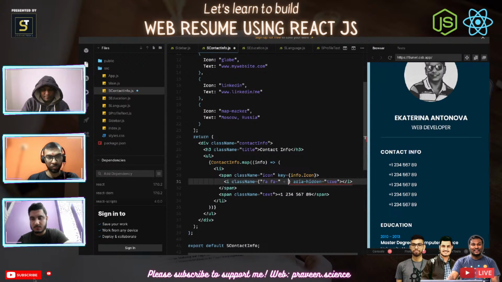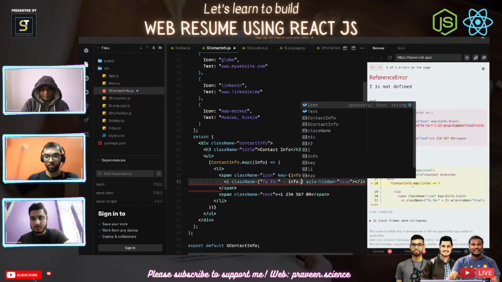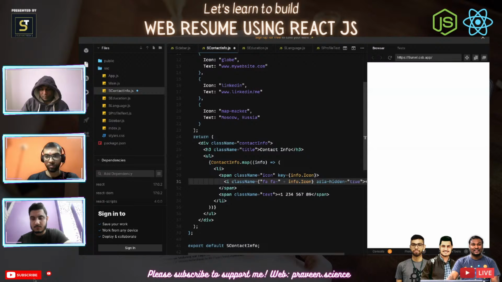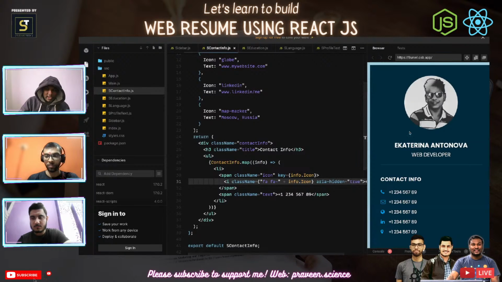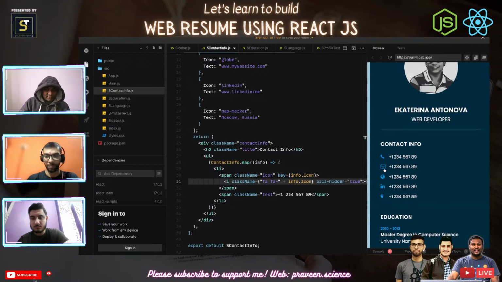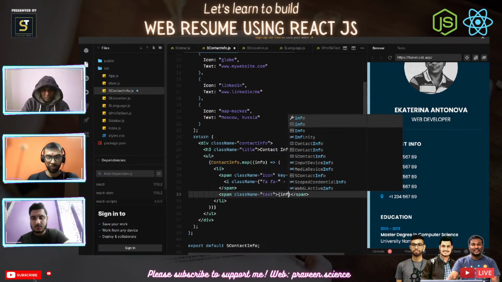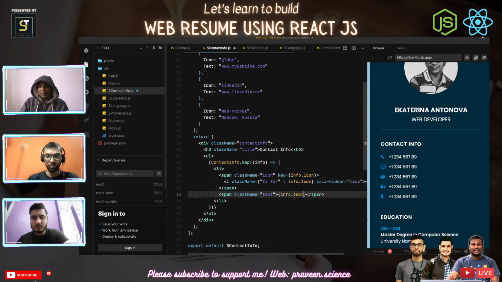So info.icon. Boom. Look at this. I got phone, email, website, LinkedIn, and location. Now the text is wrong, so I'm going to do another simple thing: info.text. Great. Quickly done. It is not more than 40 lines of code because of the data, and the data will be removed soon because it is going to come from the JSON file.